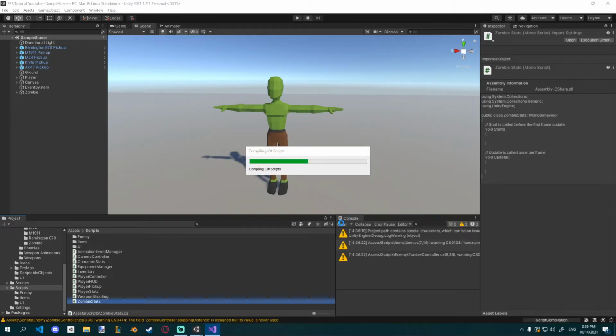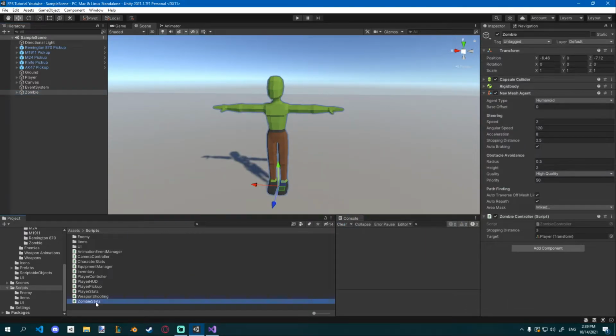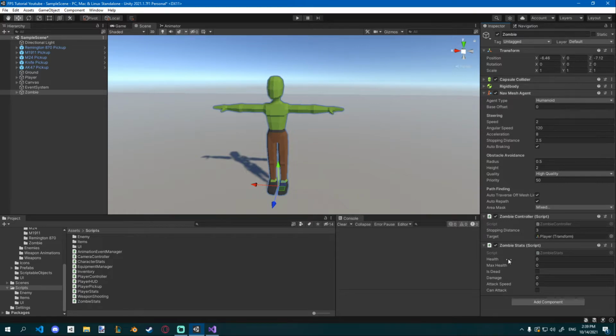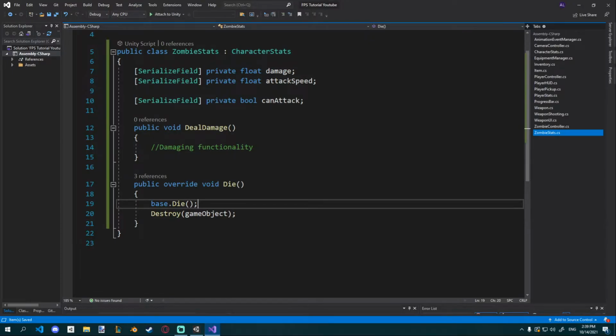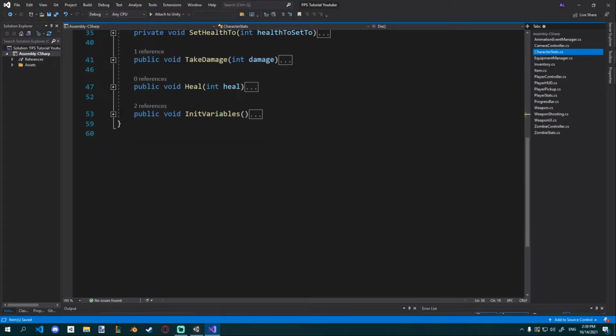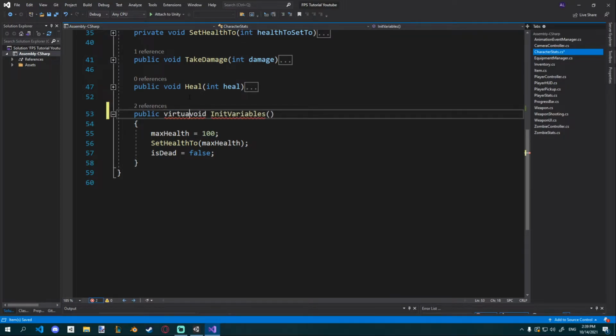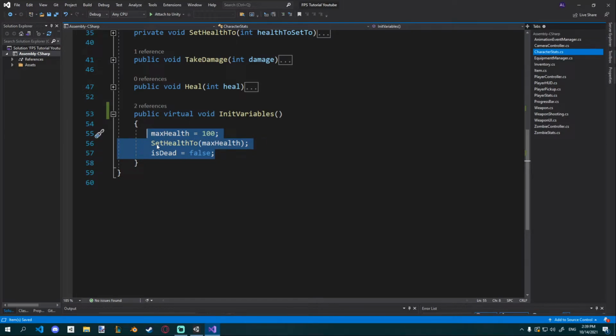We can see now if we go to our zombie and give him the zombie stat script, he has some health, max health, and stuff like that. But currently, if we play the game, nothing is going to get initialized. So we can go to our character stats, and you can see we have an init variables function. So I'm actually going to make the same thing. So this is going to be a public virtual void, and by default, it sets max health to 100 and is dead to false.